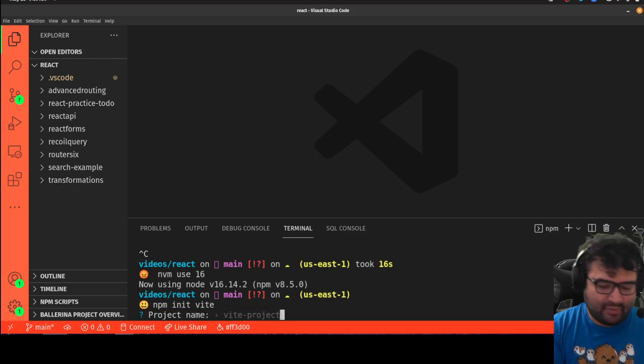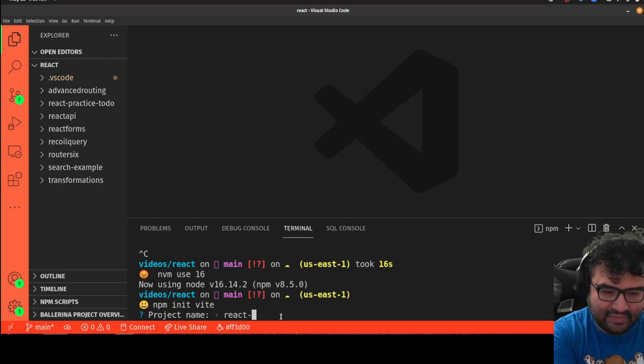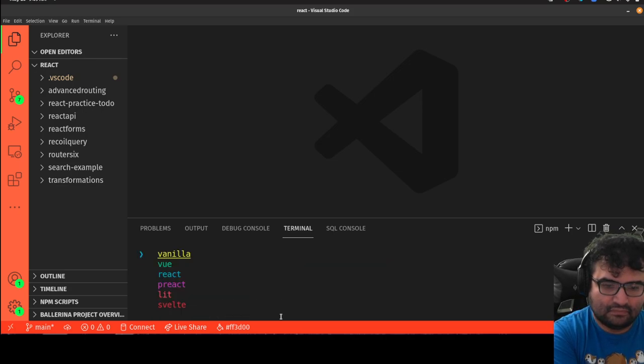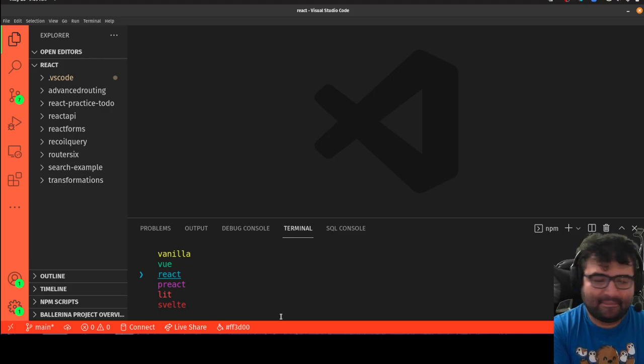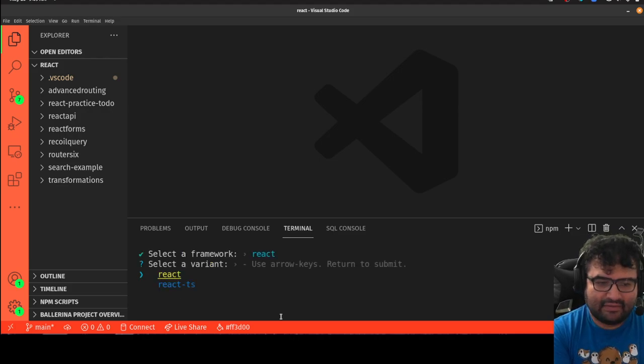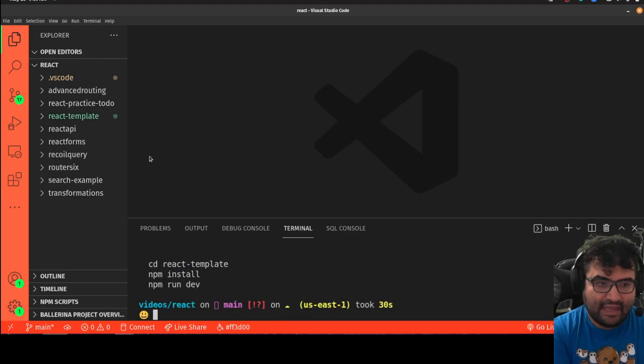Now I put in my project name. We're just going to say react-template. Then it lets me choose what type of project I want to make. I could make just a plain vanilla HTML, CSS, JavaScript project, Vue, React, Preact, Lit, or Svelte. So that's great: one generator allows me to work with different frameworks using that Vite bundler, which is super sweet. I'm going to use the React template, just the straight up React, no TypeScript. And there it goes, and here's my project.